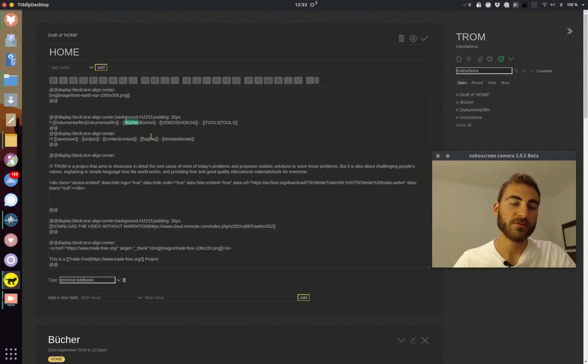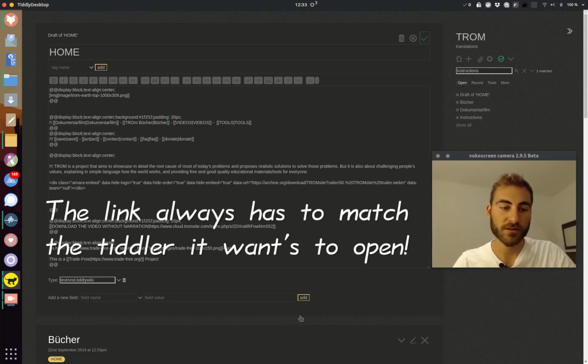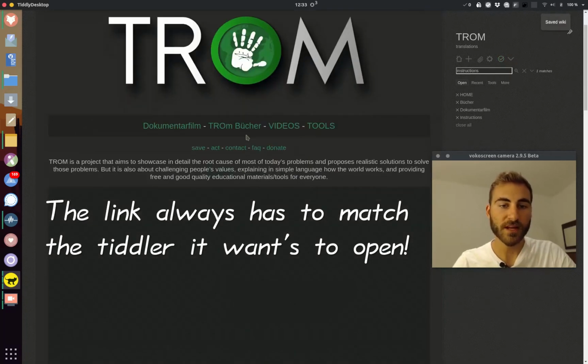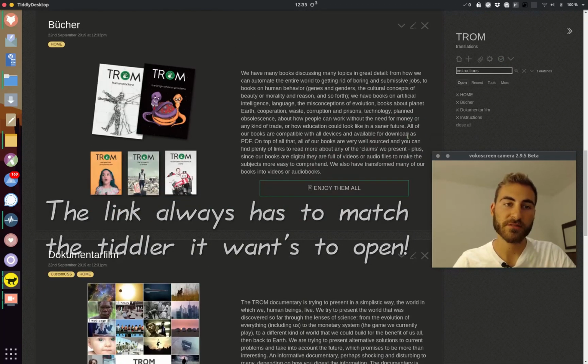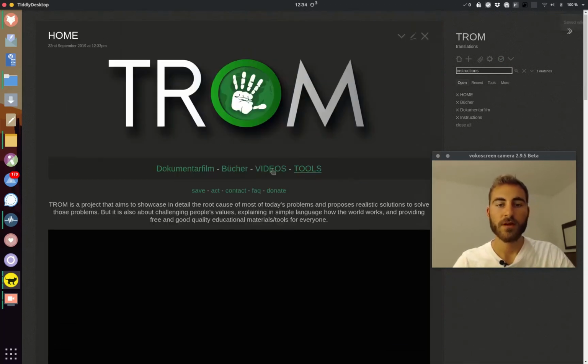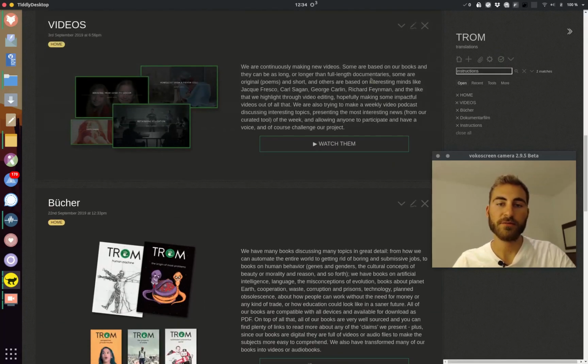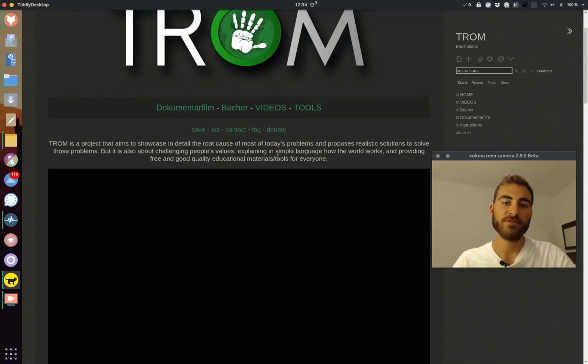So we can also say here TROM Bücher, TROM books, but still we leave the second, the link, as how the tiddler is. And you see now we've got here the text, but it still opens the same tiddler. So, and basically you can just keep going like that. So you click here, edit the videos, and then edit videos here.